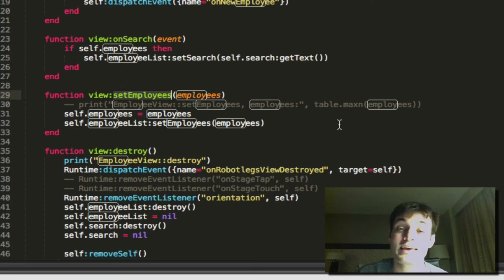I'm expecting a table or list or array collection or whatever you want to call it, a list of models, a list of VOs, that I'm actually going to display. In this case, those VOs or domain objects are employees. I'm going to show those in there.